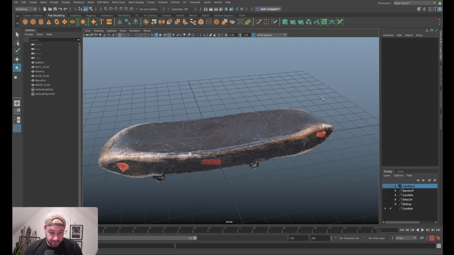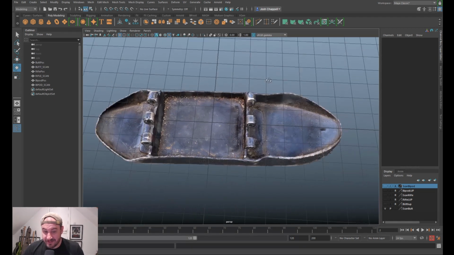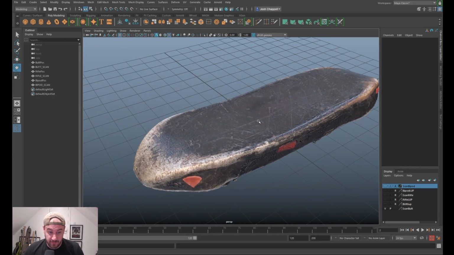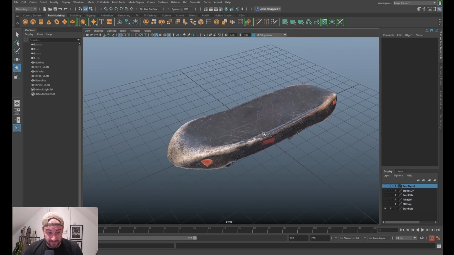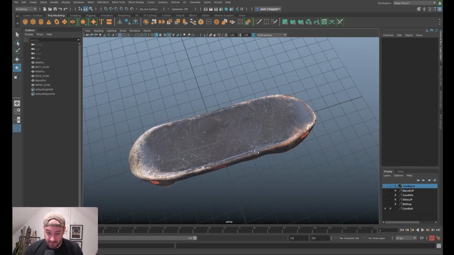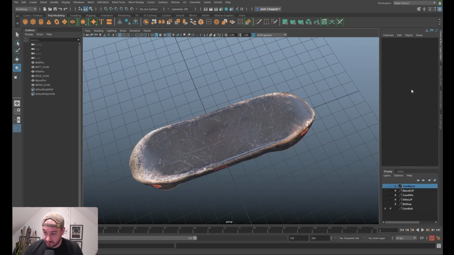zero it out. Because we've effectively done so much of the hard work already just by scanning it, we've got the proportion shapes and all that, we're pretty much going to be mostly retopologizing it but trying to keep it as accurate as possible.